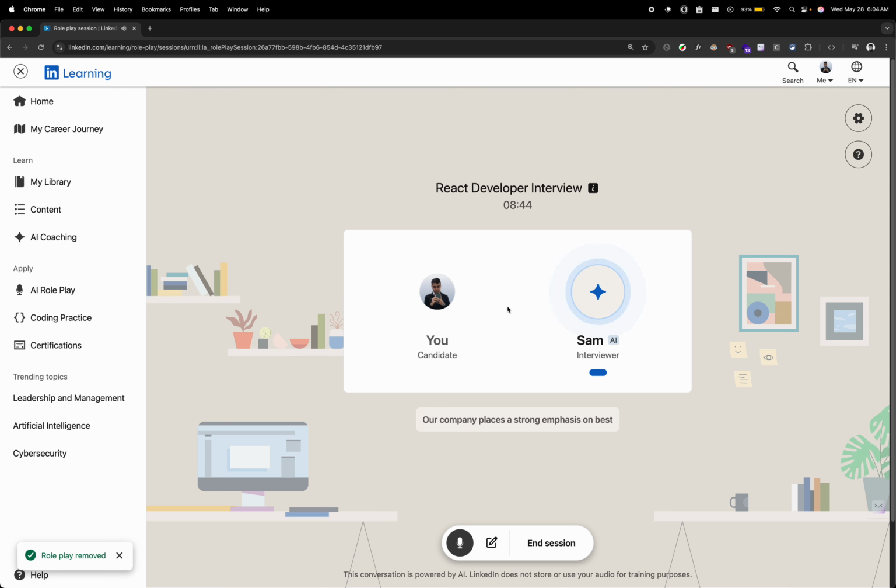Our company places a strong emphasis on best practices and cutting edge technologies. We use a variety of tools and frameworks to ensure our applications are scalable, maintainable, and performant. For instance, we heavily rely on TypeScript for type safety, Jest for testing, and tools like Webpack for bundling. Additionally, we have a collaborative and inclusive culture where continuous learning and innovation are encouraged. We have regular code reviews, pair programming sessions, and knowledge sharing workshops. Does this align with what you're looking for? Feel free to ask any more questions you might have. Yes, it does. Thank you for your time.